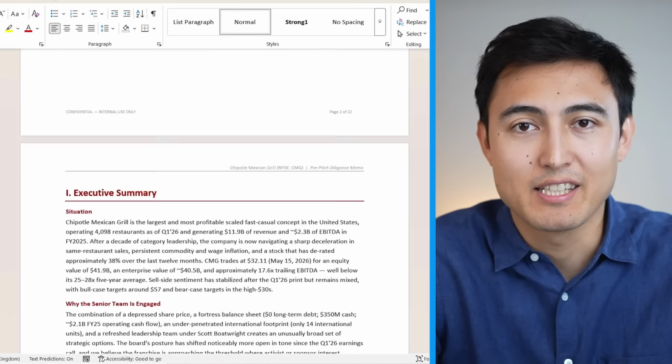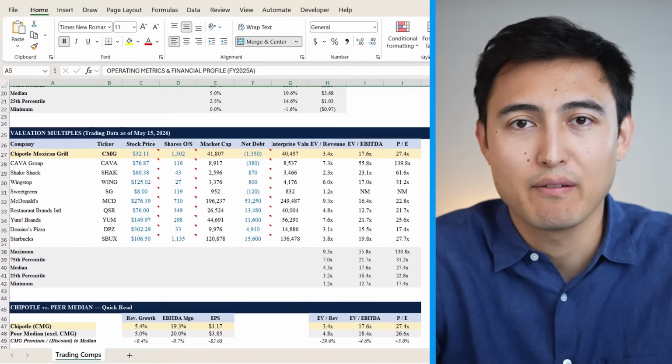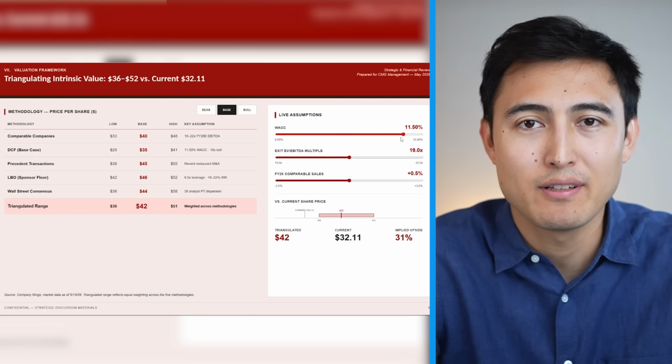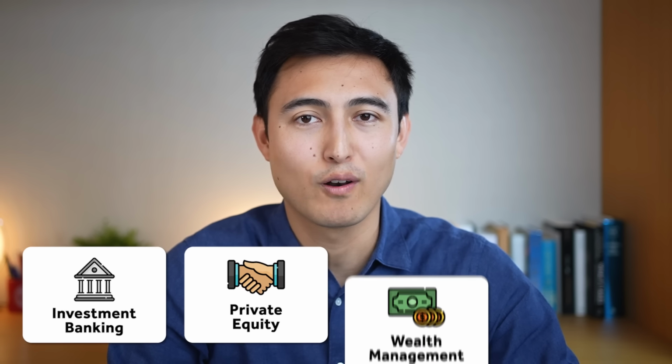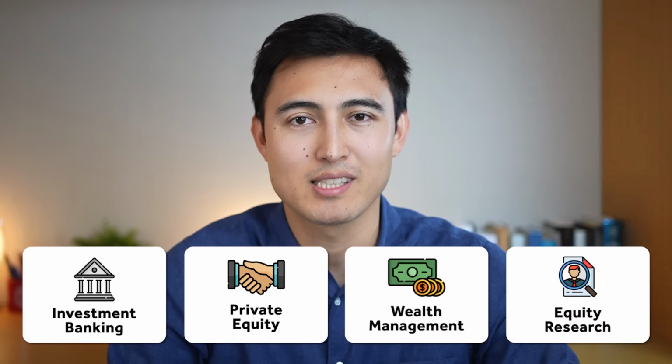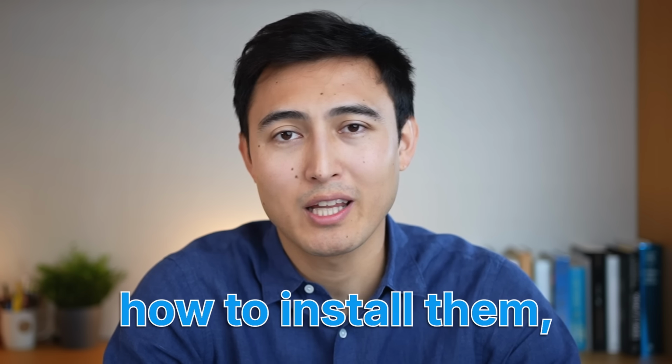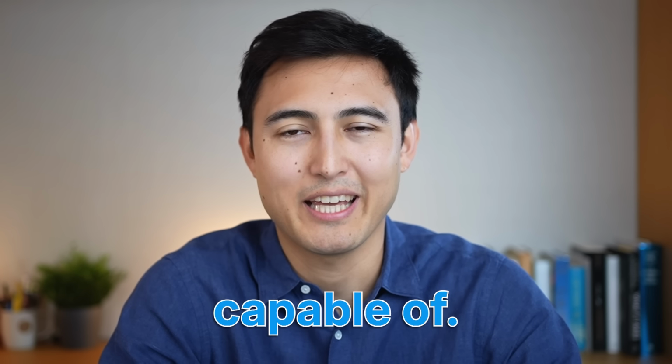From building extensive market research reports to creating full financial models and even designing interactive pitch decks, Claude just released a super impressive set of features to automate workflows in these finance industries. So let me show you how to install them, how they work, and what they're actually capable of.